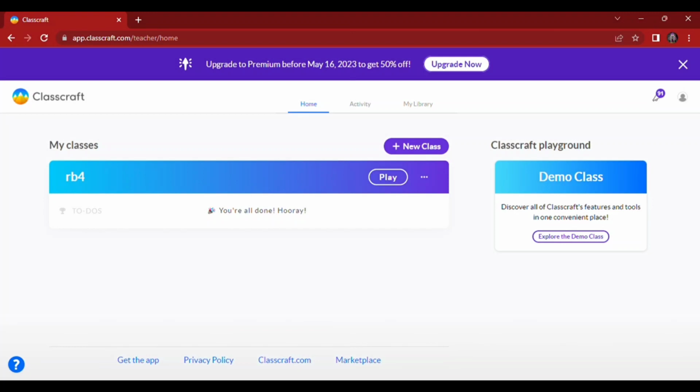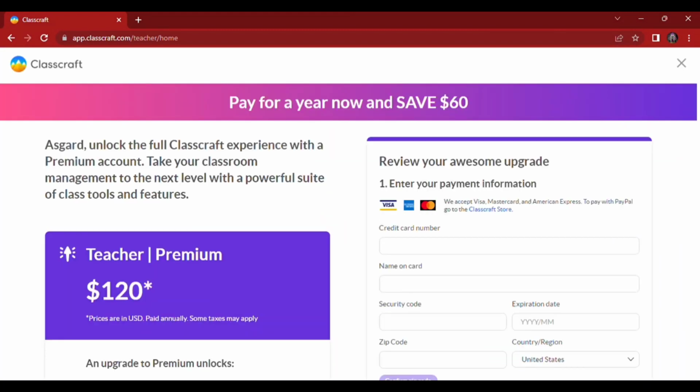But maybe this is the most exquisite platform I have ever seen. But Classcraft also has several disadvantages. Classcraft is one of the most expensive platforms, because if you want to take a premium account, you need to pay about $120. Like I said before, it's about 1.7 million Indonesian rupiah.